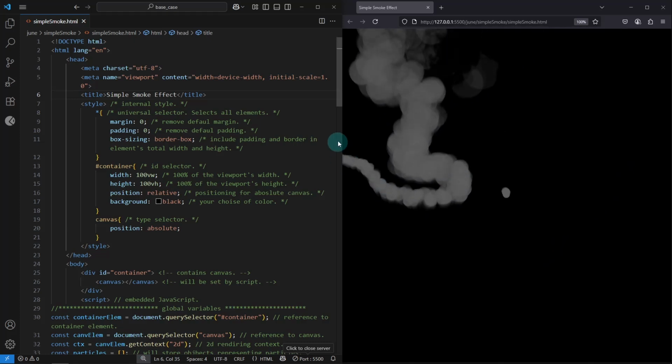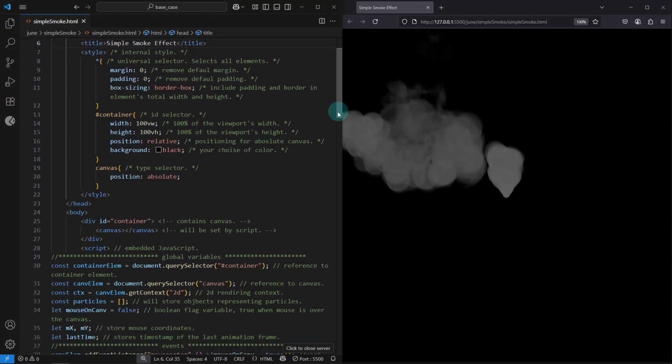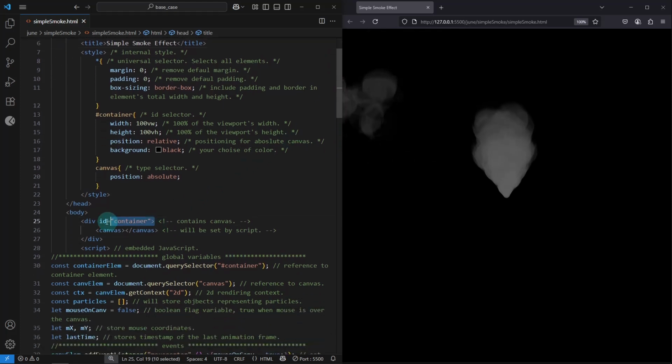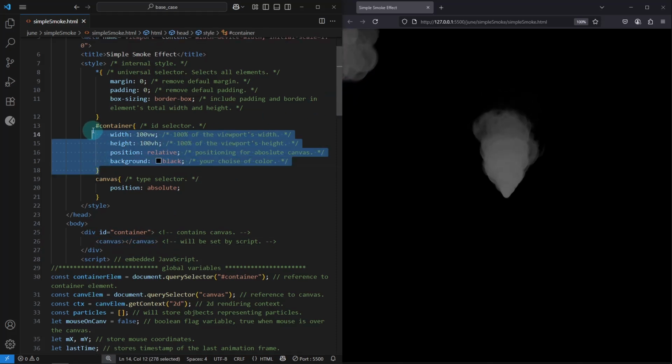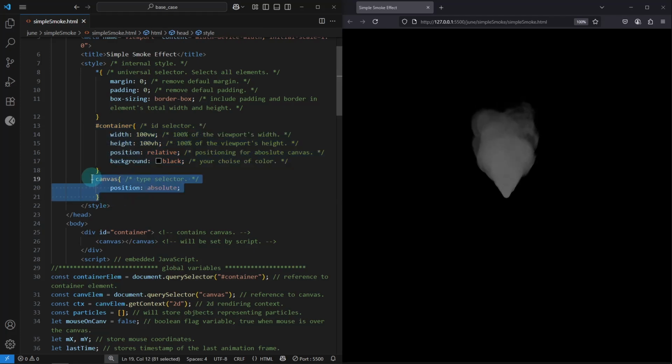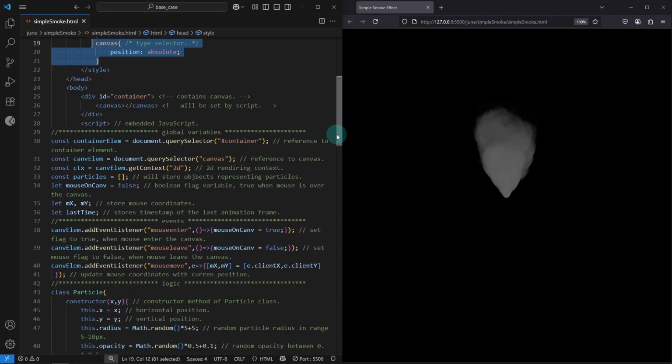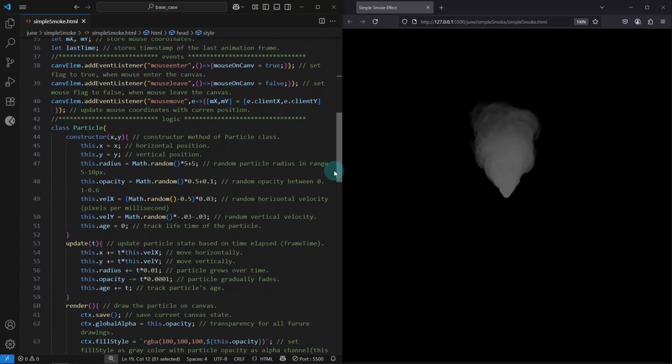HTML structure is basic. A container div that fills the entire viewport with a black background. A canvas element where the animation will be drawn. Internal CSS styling. Container occupies the whole viewport and canvas style will be set by script. JavaScript is embedded within an HTML file.